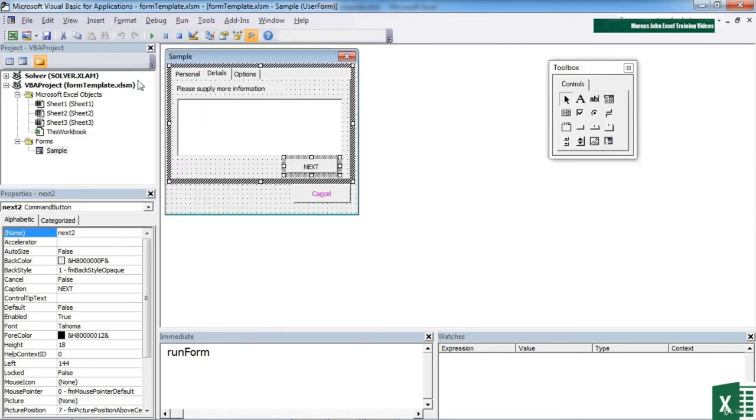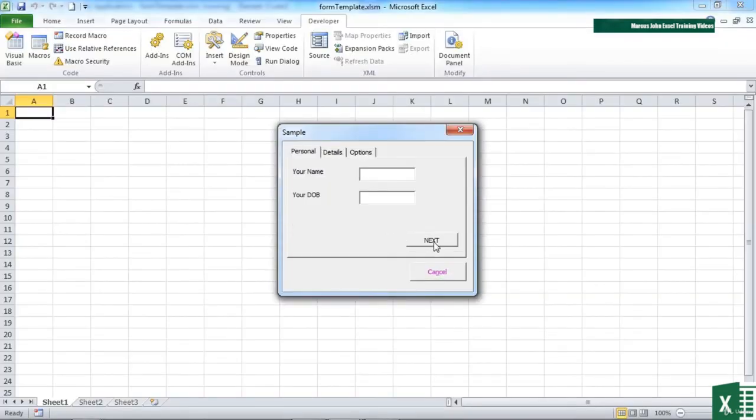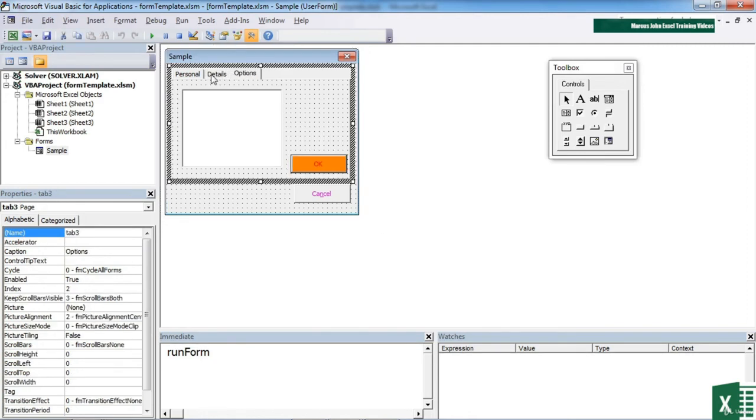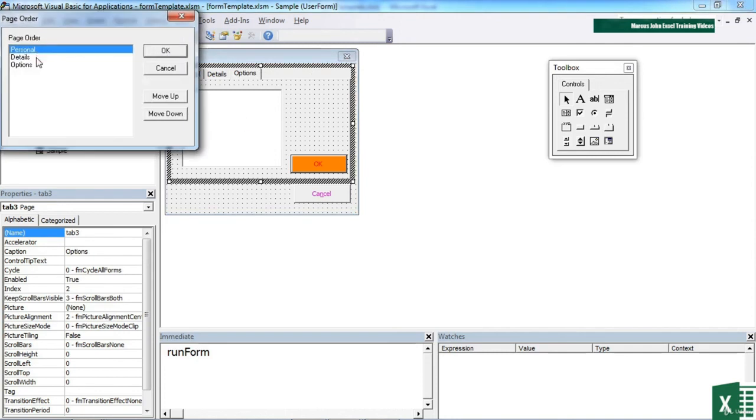Back to the form. So from personal, next takes you to details. From details, next takes you to options, where we finally find our OK button, which will carry out whatever code we wanted to carry out and close the user form. So this is a multi-page control. It can have as many little tabs as you want. You simply right-click and add a new one. We can change the order of the tabs just by right-click and choose Move, which brings us a dialog box up the three tabs that we can then move up or down, depending on where they already are in the hierarchy.